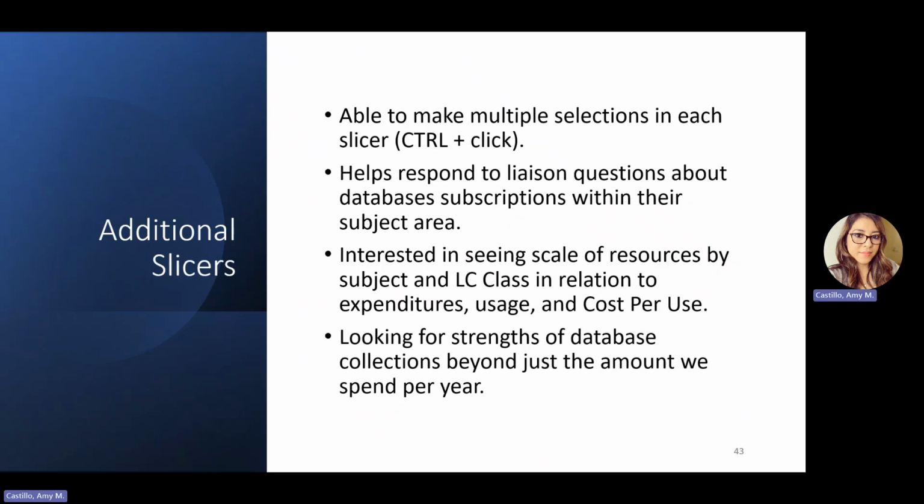The additional slicers and having the ability to make multiple selections has been a game changer. I love that I can do a simple control plus click to make several selections to get more insight. This has helped respond to inquiries from our liaison librarians regarding database subscriptions within their subject area. I have also been interested in seeing the scale of resources by subject area and LC class as they relate to expenditures, usage, and cost per use.